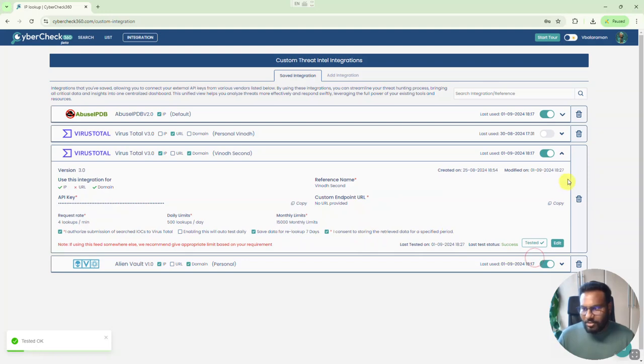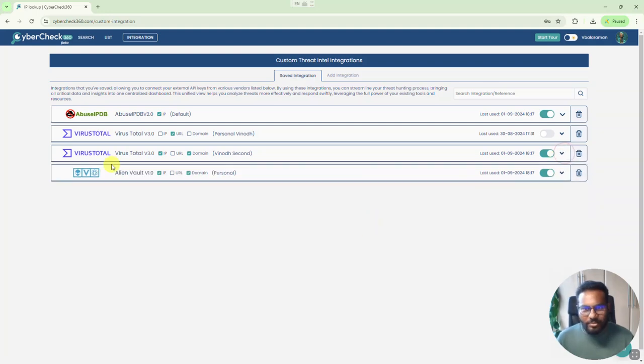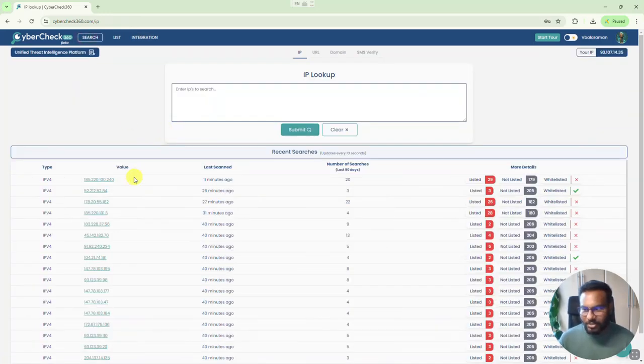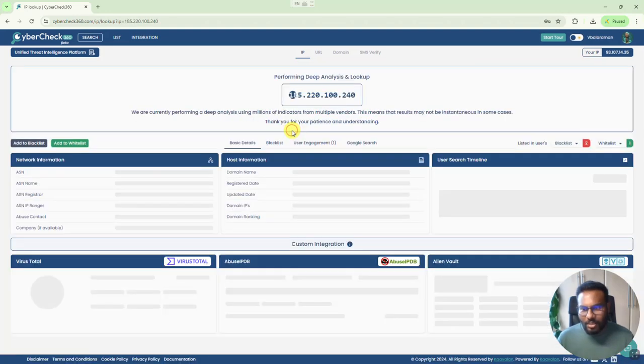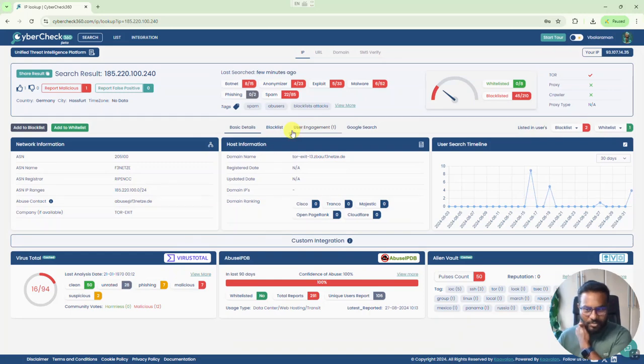Okay, perfect. Now let's go back to the search page. I am on the search page. Let's say I want to search for some IP address. In this case, I'm going to take the same IP. I'm performing a submit. Now in this result, the overall section below is for the integrations, but you see something saying cached.